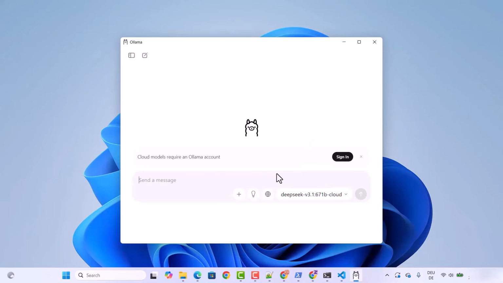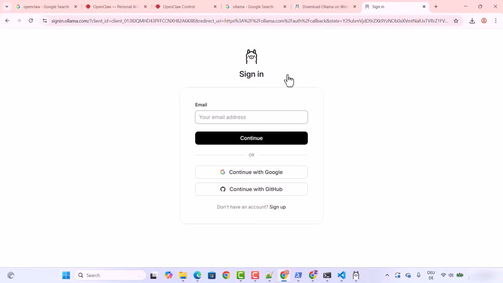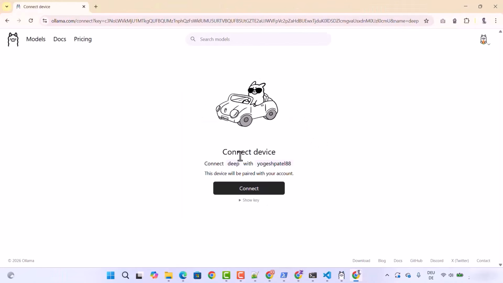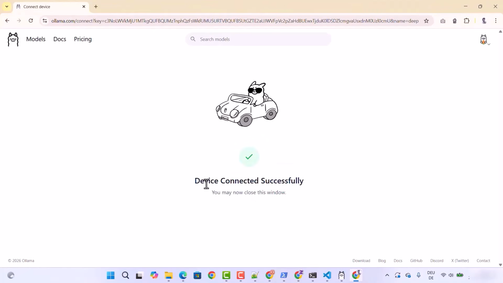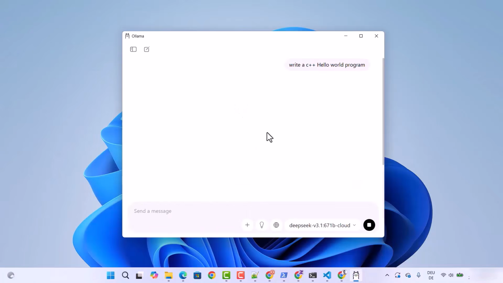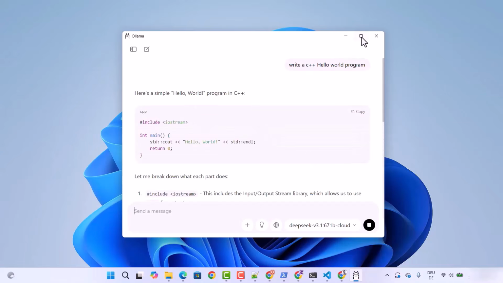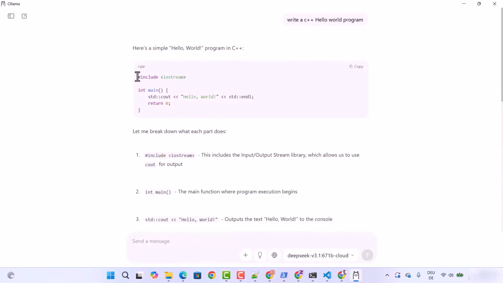So let's say I select this DeepSeek model for now, which is a cloud-based model. And as soon as I choose the model, I need to sign in with my Google account or GitHub account, or I can create an account in Ollama. So just click on the sign in button. So let's sign in to our Ollama account. I'm going to use my Google account to sign in to Ollama. And then once I signed in, I can press on this connect button, which is going to show me this message which says device connected successfully. This means I can start using the Ollama command. So for example, if I give write a C++ hello world program, it's going to give me this kind of response here, right?